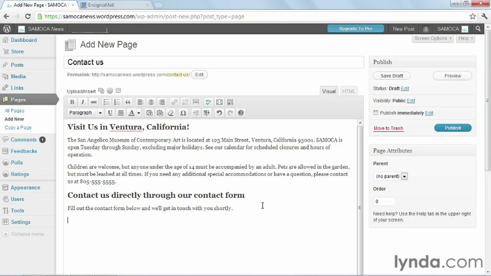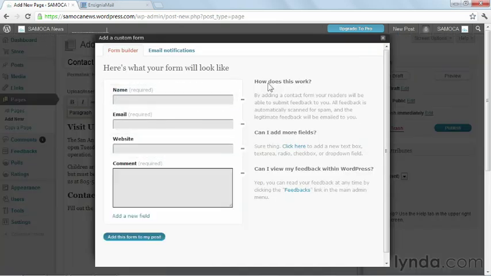So now I'm going to add the contact form to this page. I have my cursor where I want the contact form to appear. So I'm going to go up here, and next to the Add Media button and the Add Poll button, there's another button that says Add a Custom Form. So I'll click that button, and I get the form builder.